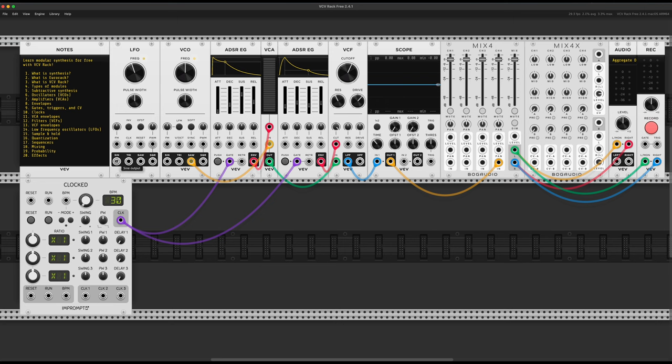Let's take the sine wave output and plug it into our second input on the scope so we can see this trace. So there's our sine wave. And let's turn the clock back on. So the blue section is the audio that we're hearing, and the yellow line is the signal from this LFO's sine wave.